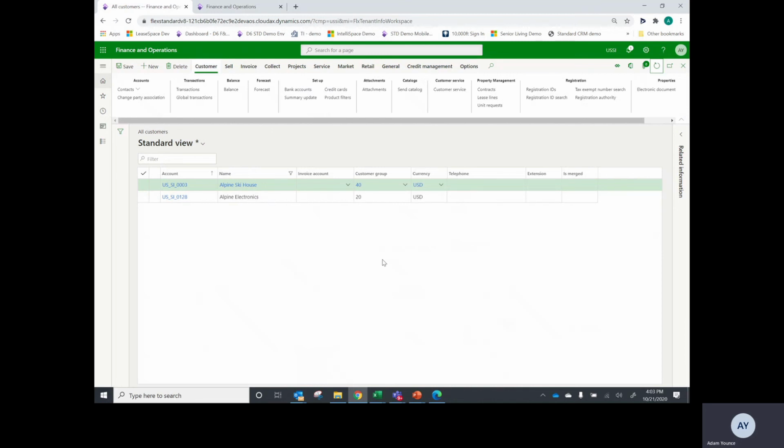I hope you enjoyed that. There's lots of uses for this, especially on the financial side, but you can see how easy it is to pull and push data to and from Dynamics using Microsoft Office.